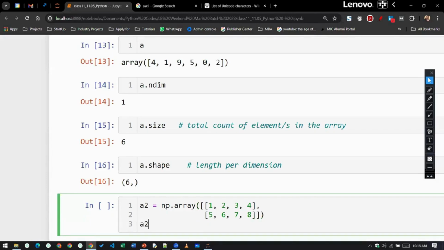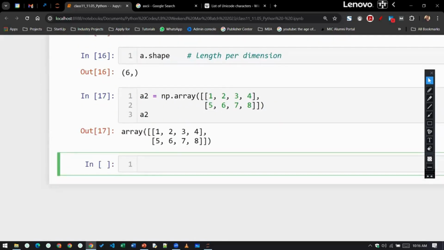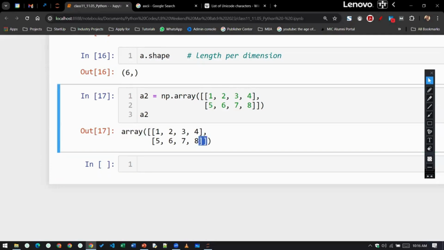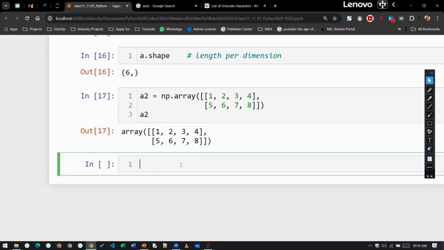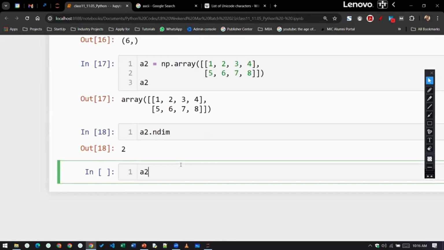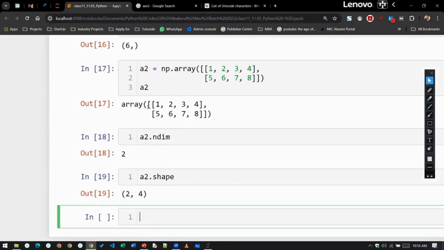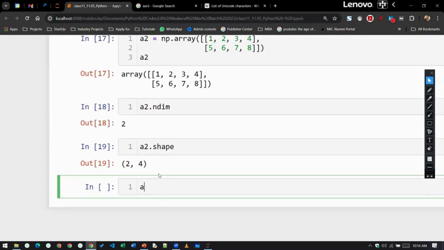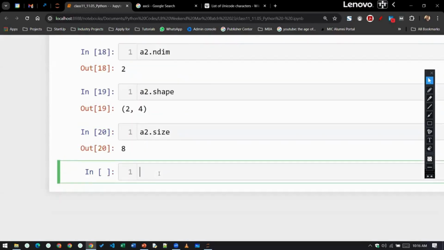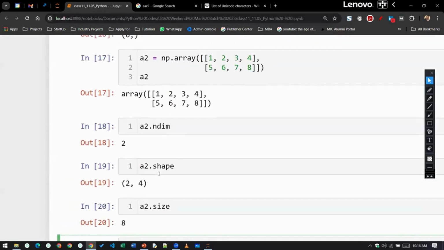Now I can write a2. You can see it is creating a two-dimensional array. A simple way to recognize a two-dimensional array is that you see two brackets at the start and two brackets at the end. You can also check a2.ndim, it will give us 2. a2.shape will give us 2 by 4, that means 2 rows and 4 columns. a2.size gives us 8, the total number of elements in the entire array.